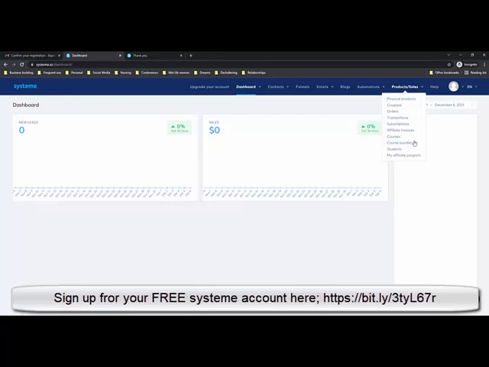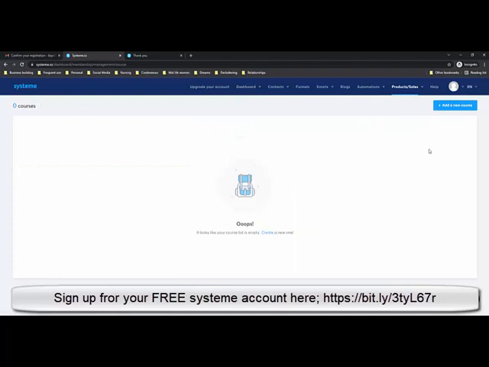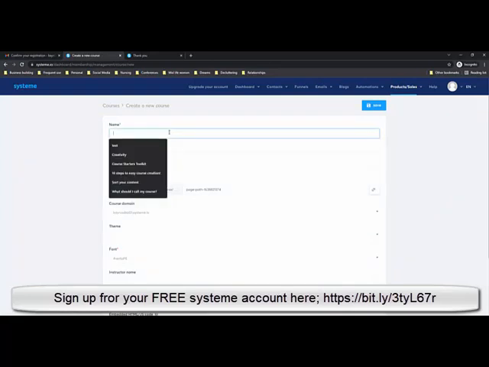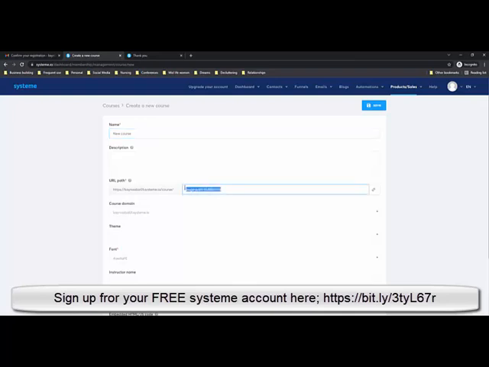But we just go to product sale, go down to courses, and oops, there's no course there. Well, obviously there isn't a course there, so I'm going to add a new course. I'm going to call it new course. I can change that down the track. I can put in a description. This is the URL path for the course. So I'm just going to put in new course.